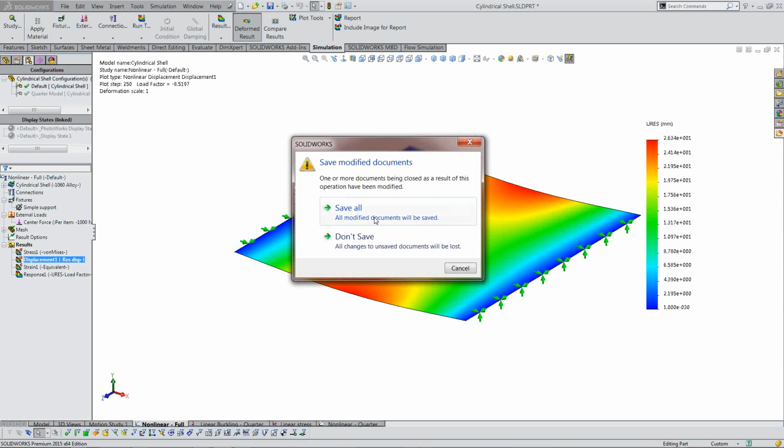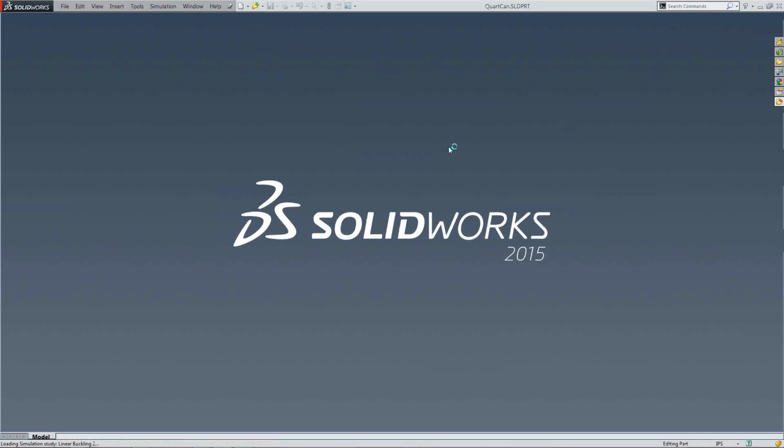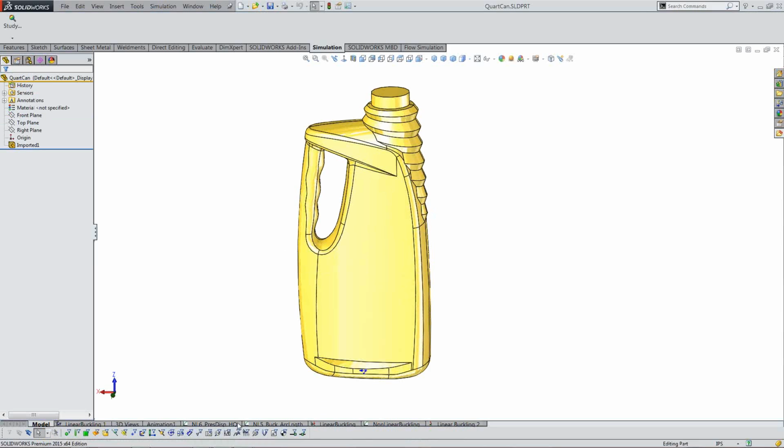Okay, I do have a couple other examples. I'm just going to quickly maybe bring them up in the last few moments, and then we're going to take some questions. I have several of them. Here's a container where we've run some stress, linear and nonlinear buckling studies.